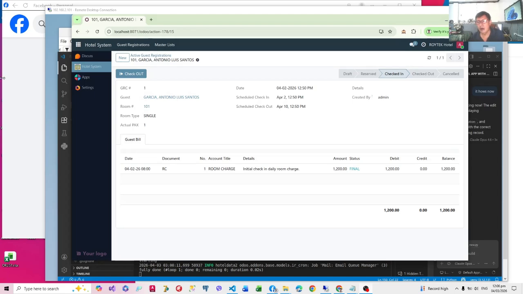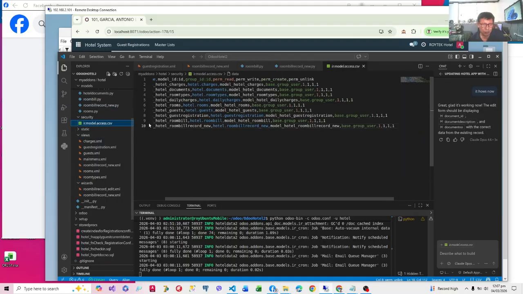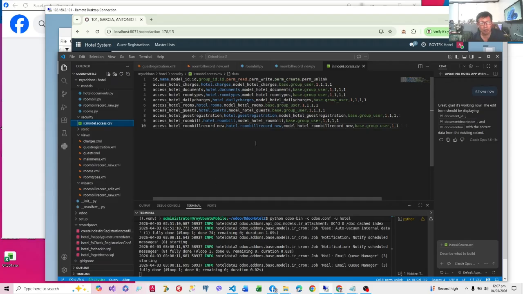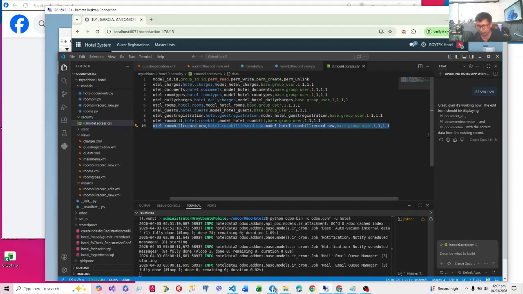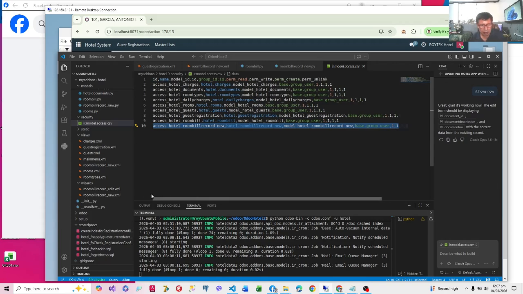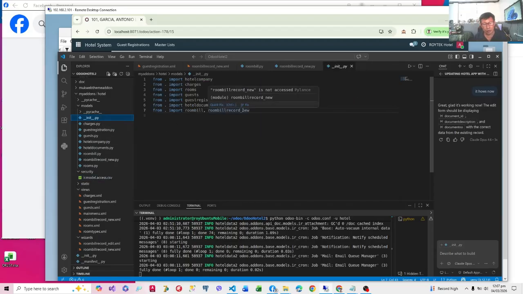But anyway, we have created a model. We forgot one very important thing. Since we have created a room bill record new .py model, a transient model is just another model. It's just temporary. Since it's a model, we will have to include it in our ir.access.csv. I forgot to show that, but from now on, every time we create a model, you remember we create an access record in ir.access.csv. And then, of course, the second requirement is to include it in our __init__.py. So I have to include room bill record new.